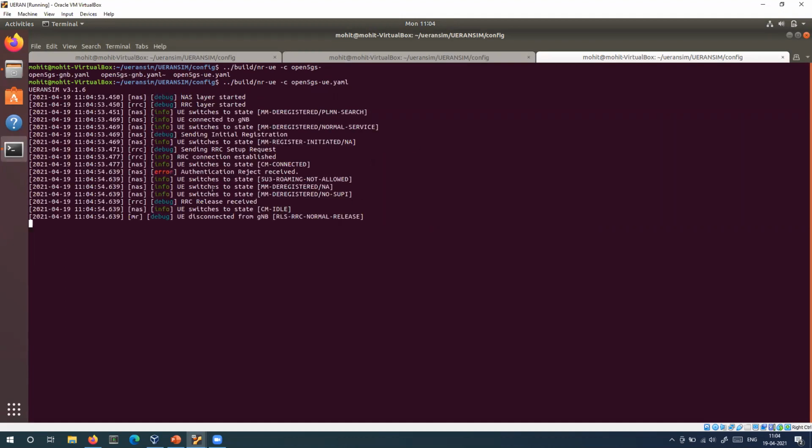So authentication reject. This is because roaming is not allowed. So this is a different issue. Earlier we were getting 5G is not allowed, but here we are getting 5GMM cause 3, roaming is not allowed.